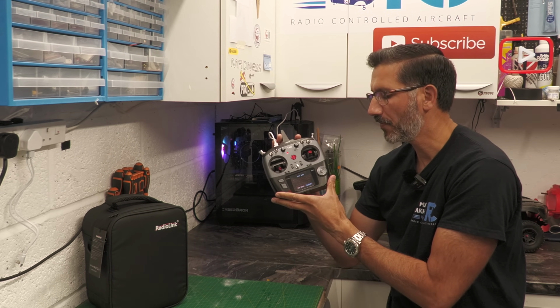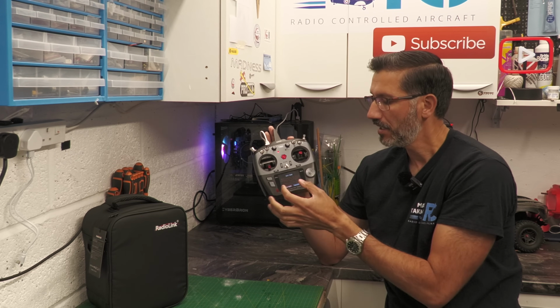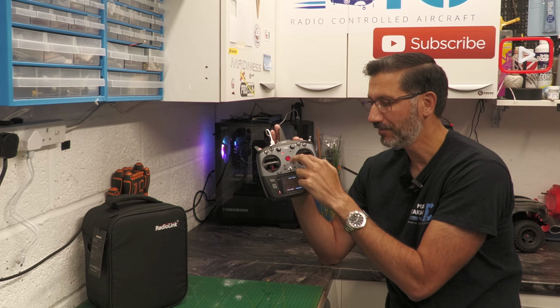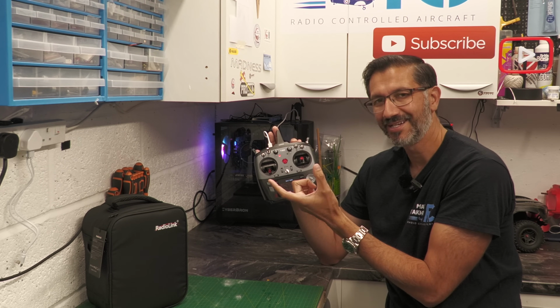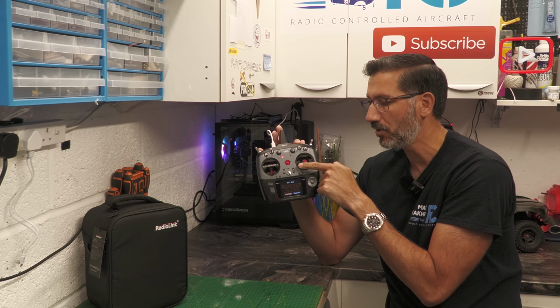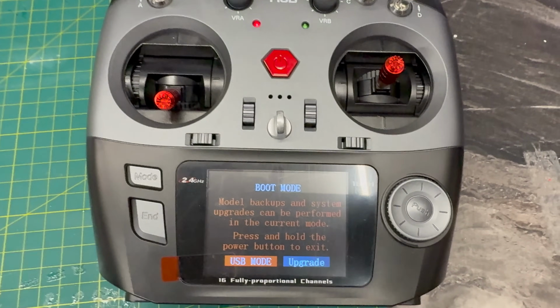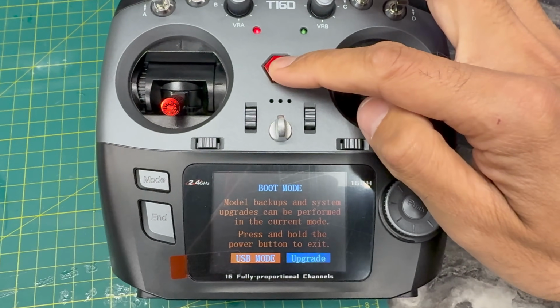So I found this a little bit tricky. What you need to do, plug the cable in and then push these 2 trims at the bottom together, not apart, not the other trims, the 2 at the bottom. So mine, that's the Radiolink and the aileron trim, together. Once they're together, then do a long press on the main button. You'll get this screen up. So once you've done it right, you'll get this screen up. Let me just see if I can do it again for you. Turn that off.